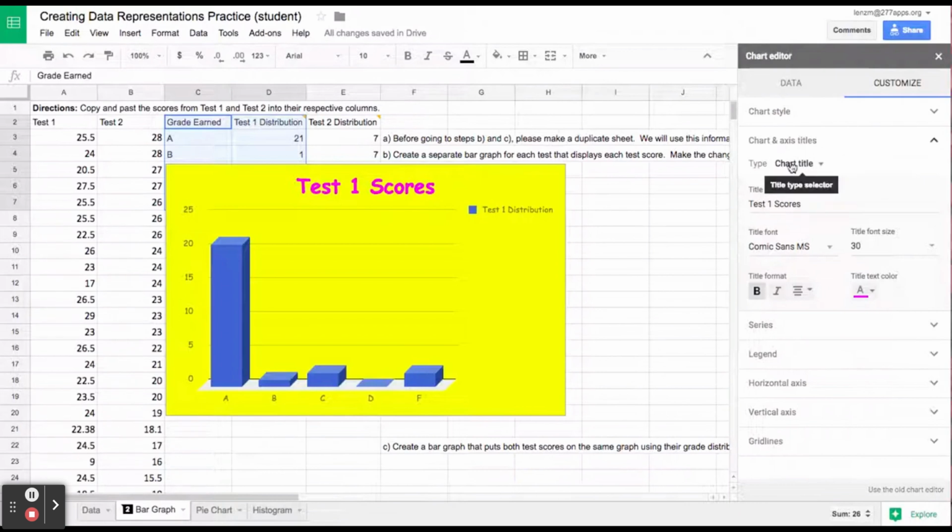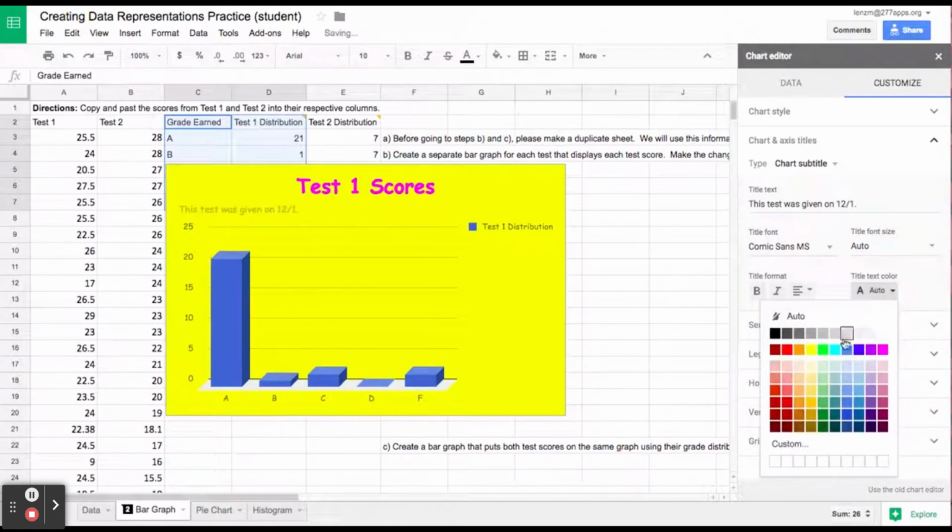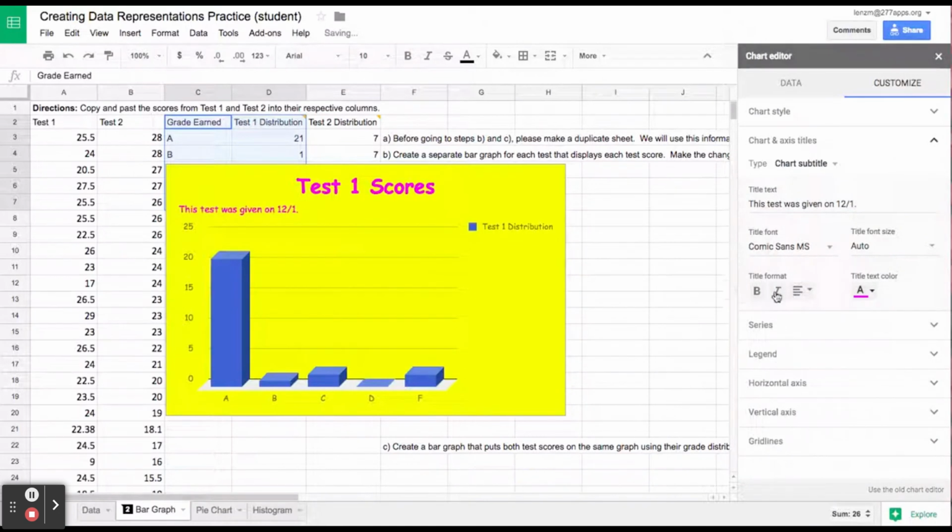Now, if you want to name or label the axes, if you click where it says chart title, first of all, you can give it a subtitle. So underneath, if you wanted to, this test was given on 12/1. All right, you could do that, and it's kind of hard to see. Let's make it there. We go. Now we can see it. Put it in the center, so you can make a little subtitle there.